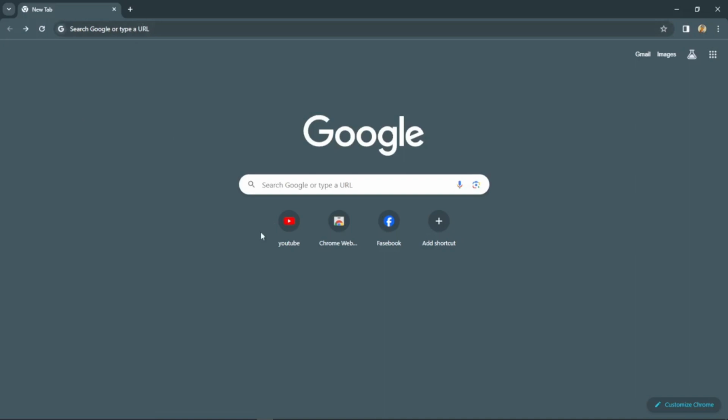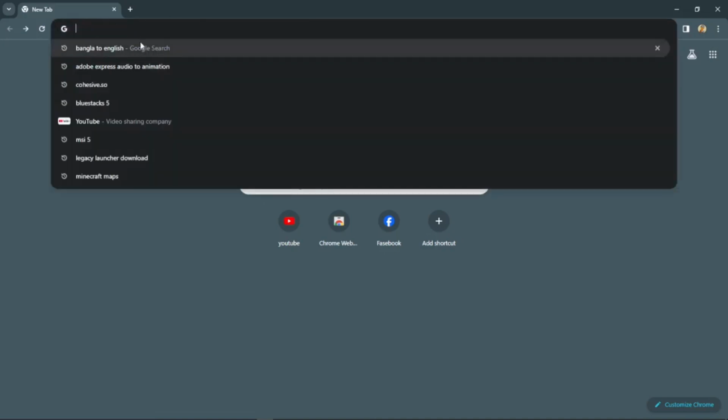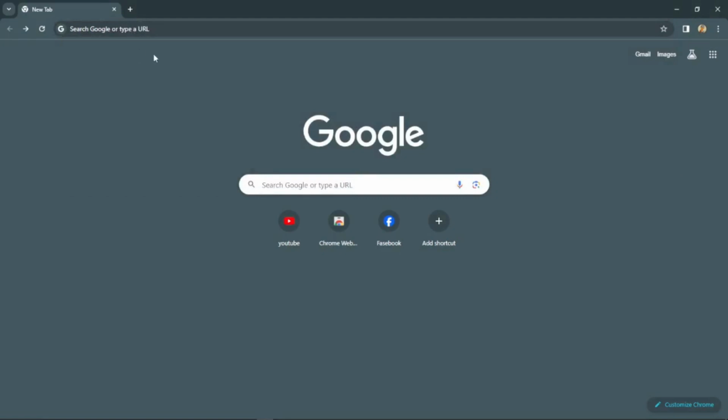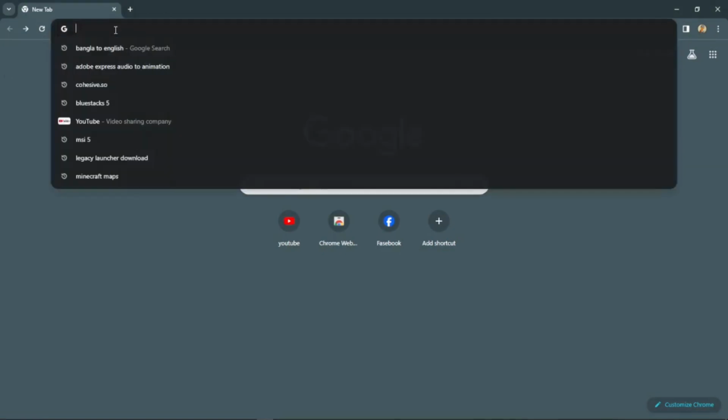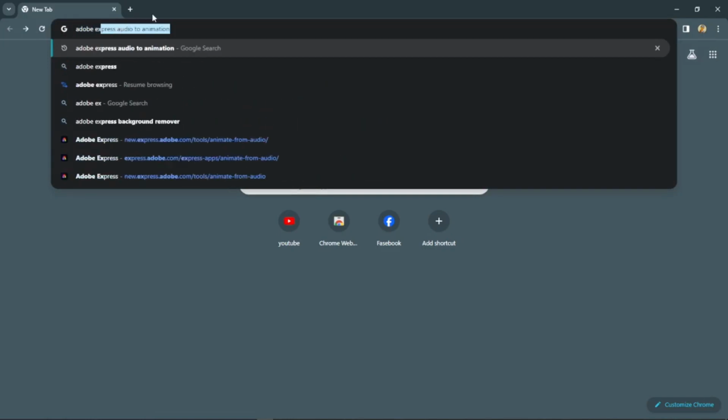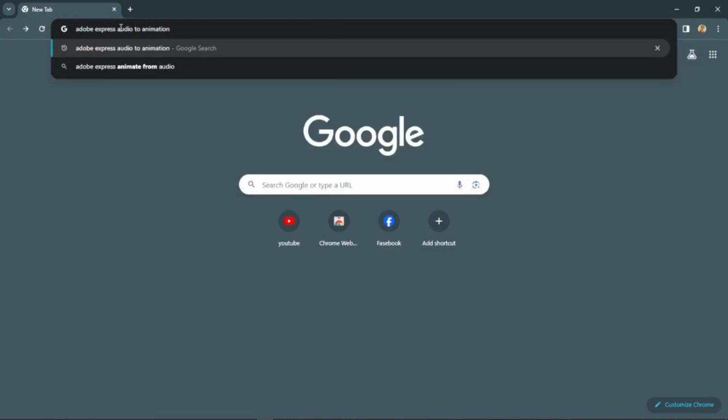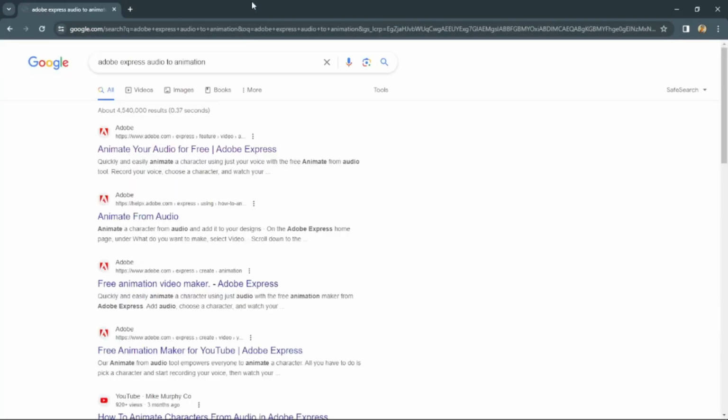So first go to your mobile phone, then in the search tab, like in the PC and the mobile, the procedures are the same, but just see how we do that. Search for Adobe Express Audio to Animation. Just search for it, click enter.